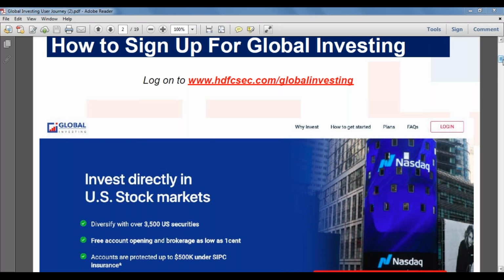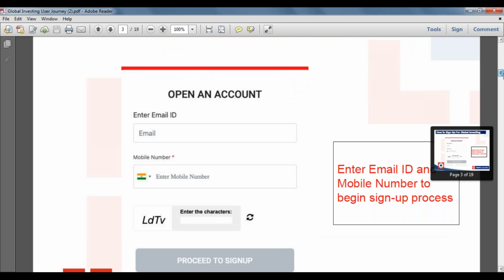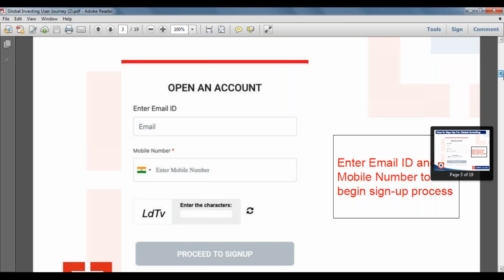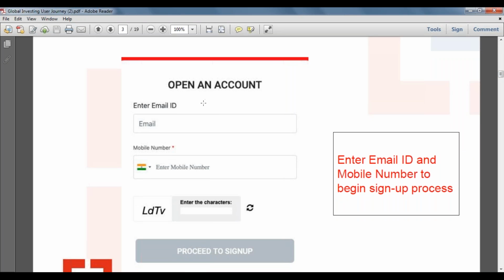The first step that you need to do is log on to hdfcsec.com/global investing. Once you log on, this is the screen that you get. You need to click on open an account. Once you click on open an account, these are the three details that you need to put in: your email ID, your mobile number, and the captcha.